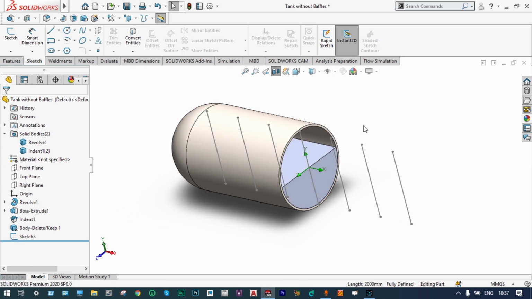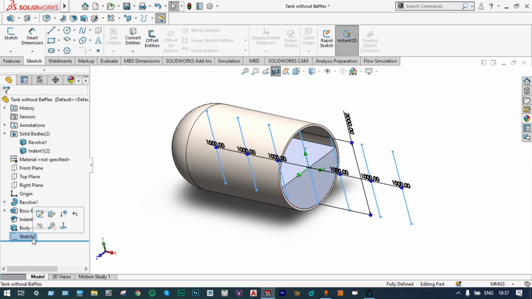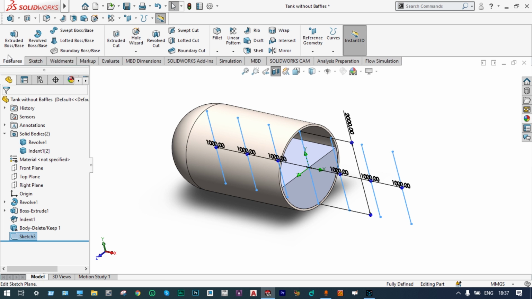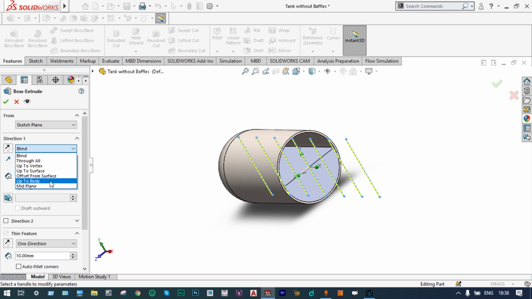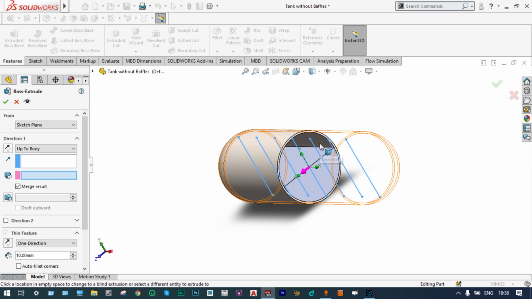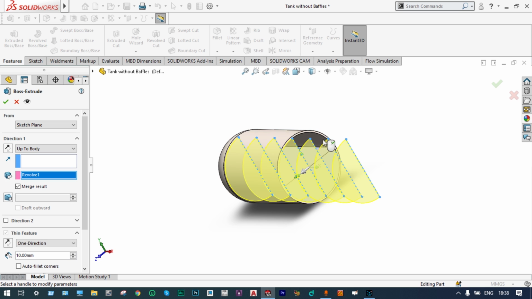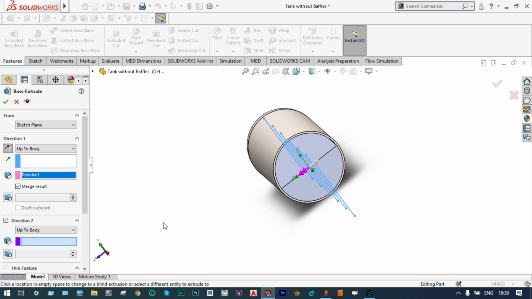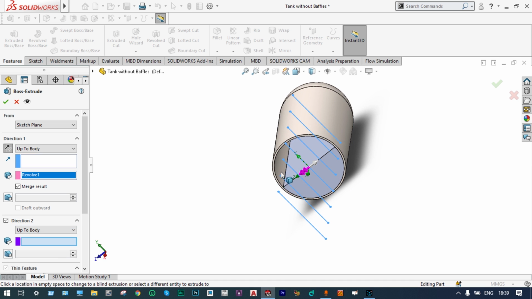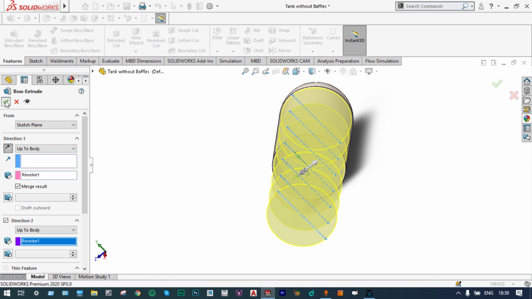Next to that, we have to provide some thickness to these baffles. Select all these lines and we have to provide some thickness from features, extrude boss base. We are not merging these results. Instead of blind, we have to make it up to the body. This side. We can change the direction by changing the arrow direction, and in the other direction also we can do it. In the second direction, same thing. Instead of blind, we can make it up to the body. Let us select this side. Green check. Okay, it's done.